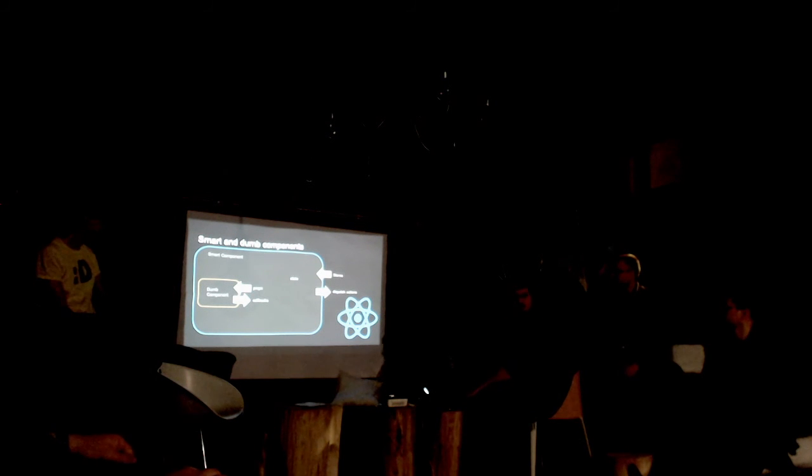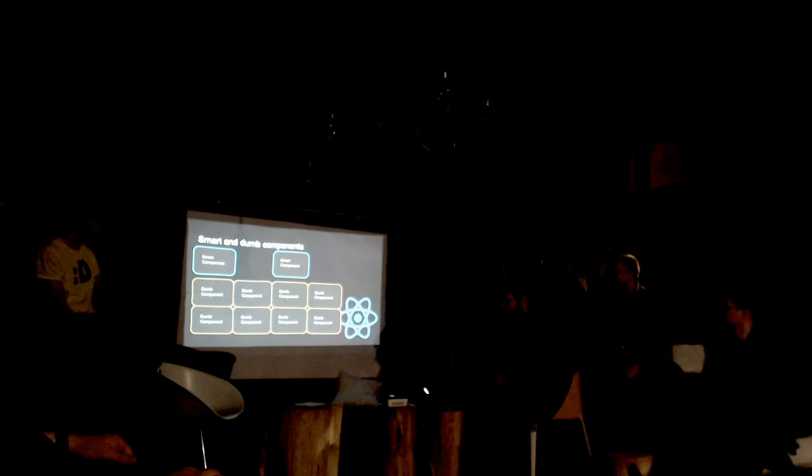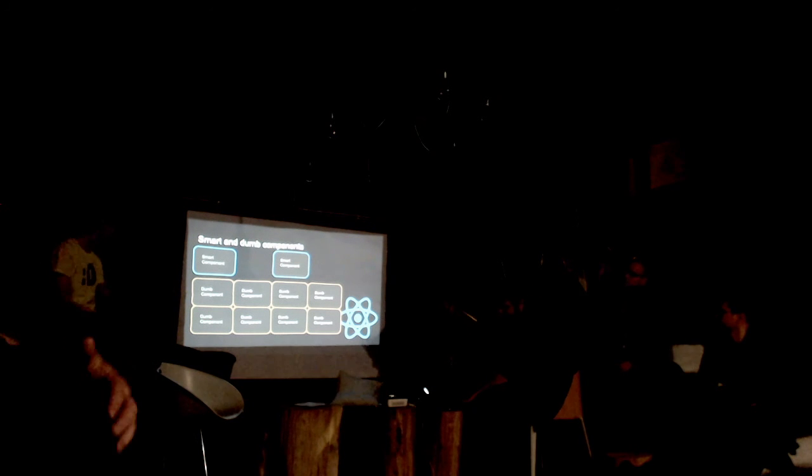And why would we want to do that? Well, the idea is that we can have a lot of dumb components, but not so many smart components. So when some really heavy stuff goes on with your application, many bugs, then you just look at the smart components. I think it's right here or right here. But we can have many dumb components, and we can compose as many views as we want to.